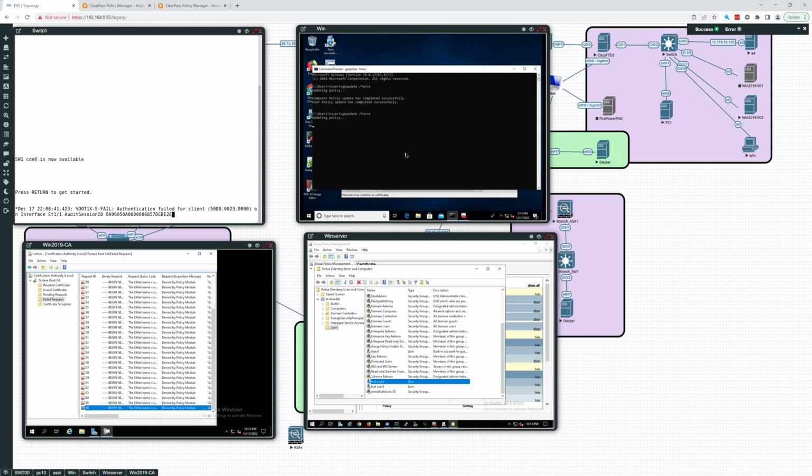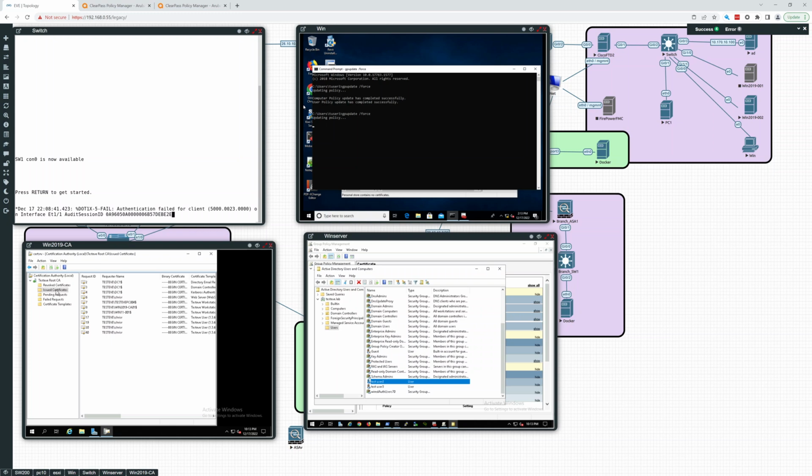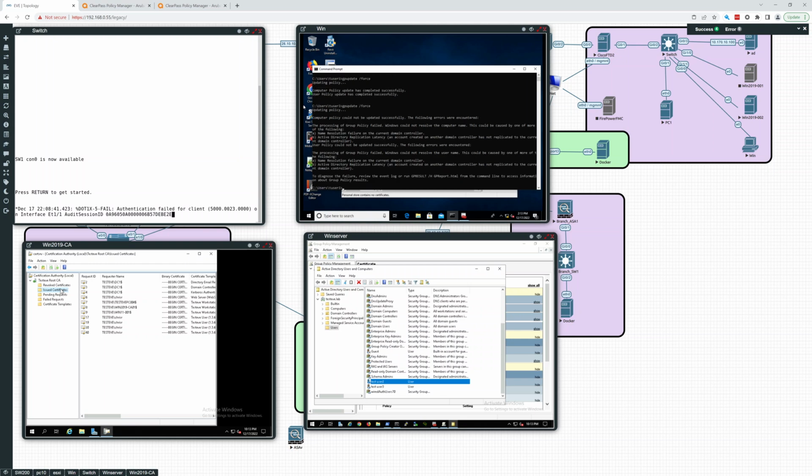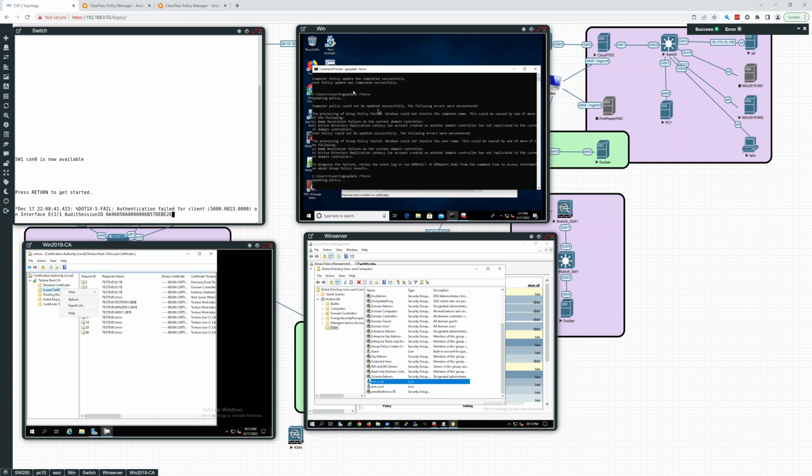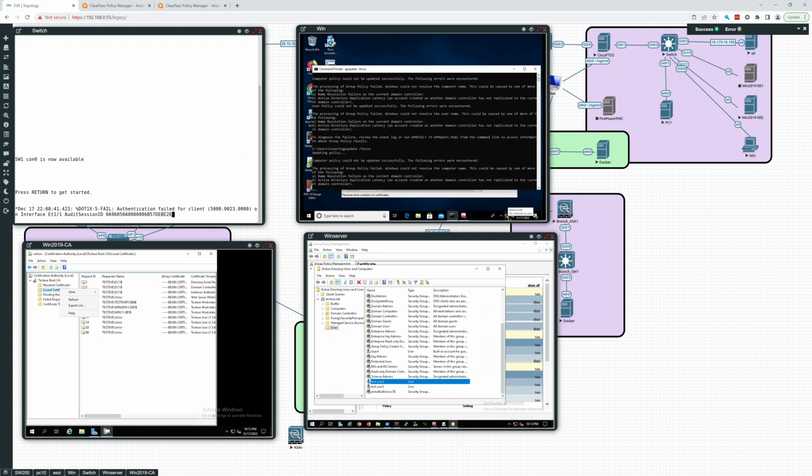Do a GP update. Now this should request it. So we're on 46 right here. We shouldn't have any more failed requests. We should actually get a certificate. Not yet though. Still updating policy. Oh, now we've lost connectivity. We have no internet access.